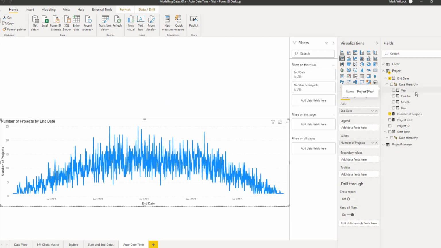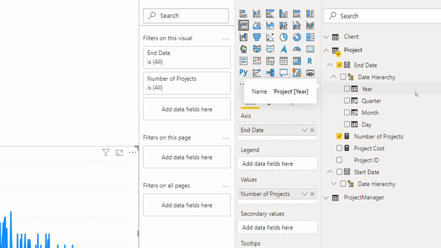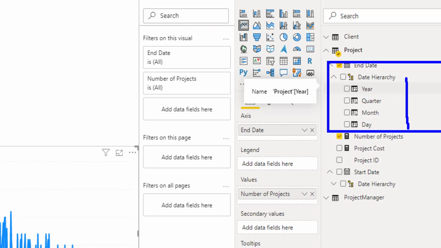What has that done for us? Well, if we have a look at our end date now on our field list, we can see that we have got a hierarchy here that it's given us, a date hierarchy with year, quarter, month and day, and the end date is still there. It's got a calendar icon next to it.